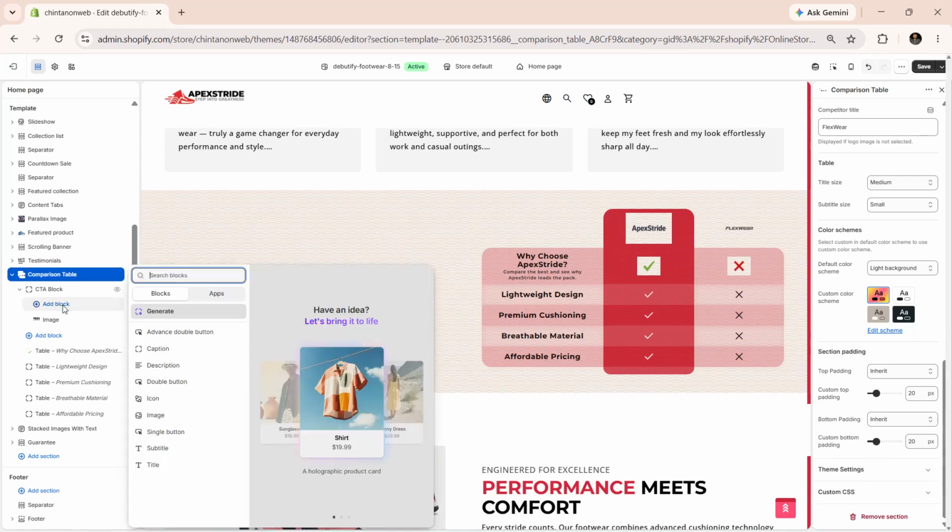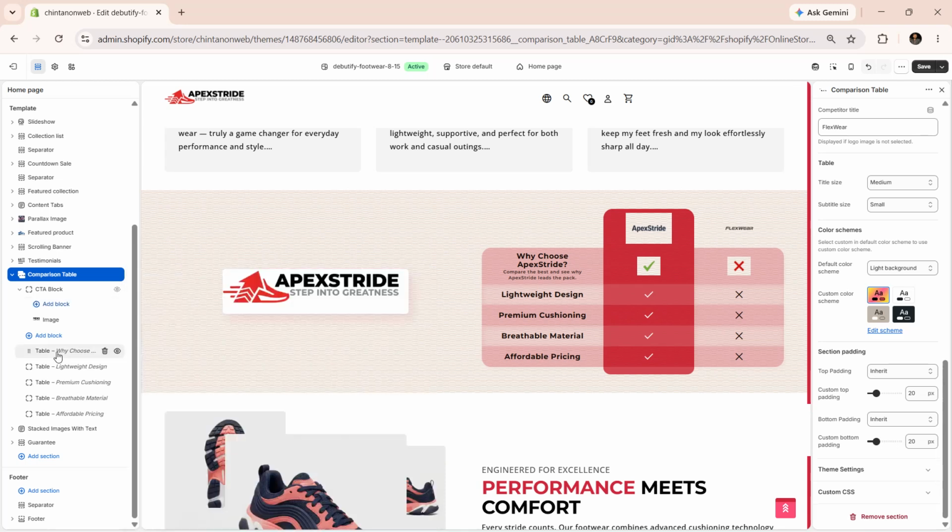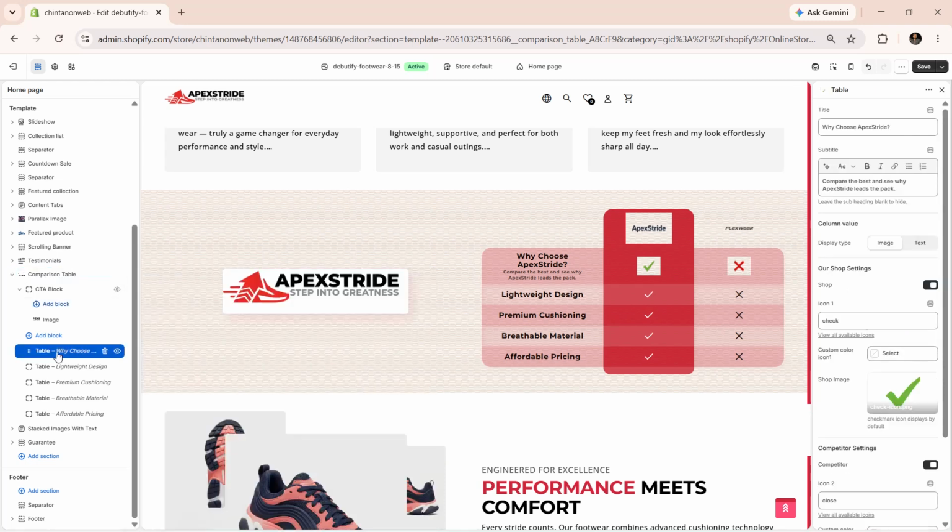You can enhance your section with CTA blocks such as Advanced double button, Caption, Description, Double button, Icon, Image, Single button, Subtitle, and Title. Each CTA block comes with its own customization options, giving you full control over your layout. You can add a block here and open the table settings to start customizing how your comparison tables appear.